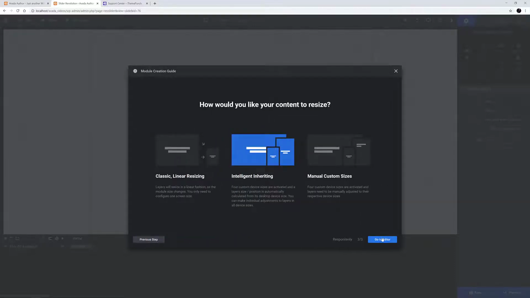The final step of the wizard is all about responsive resizing. The first option is classic linear resizing, which has layers that resize in a linear fashion as the module size changes. The second option, intelligent inheriting, activates four custom device sizes, and the layer's size and position is automatically calculated from the desktop size, or you can make your own individual adjustments. The final option is manual custom sizes, which is much the same as option 2, only you control all the four custom sizes. I'll try the intelligent inheriting option.